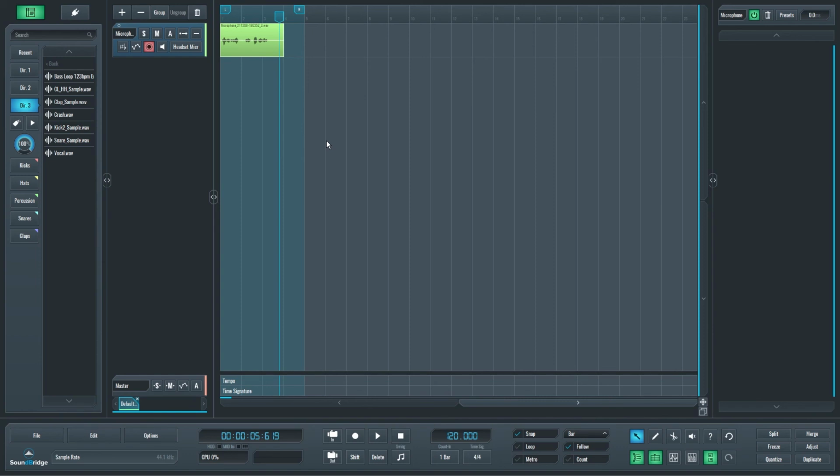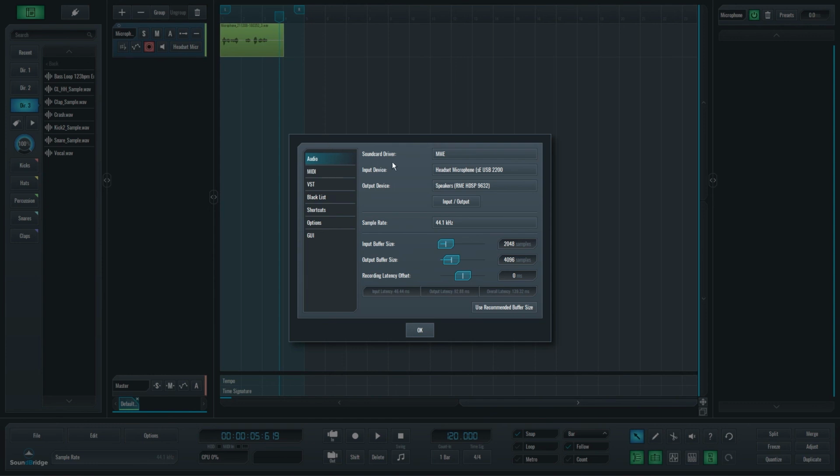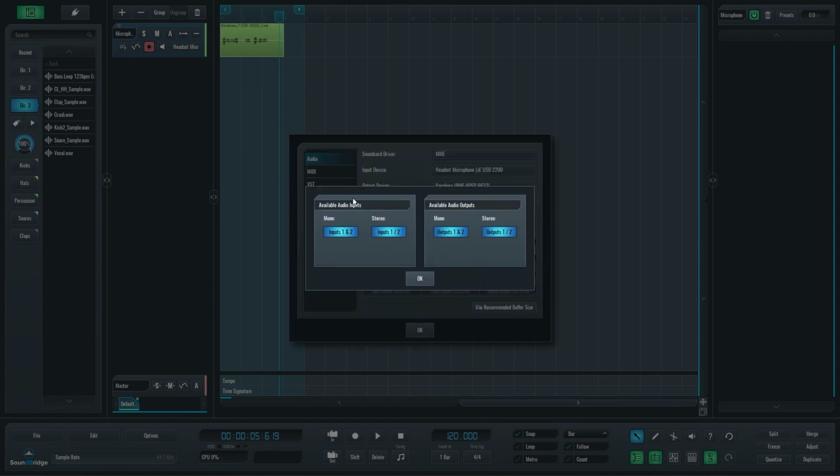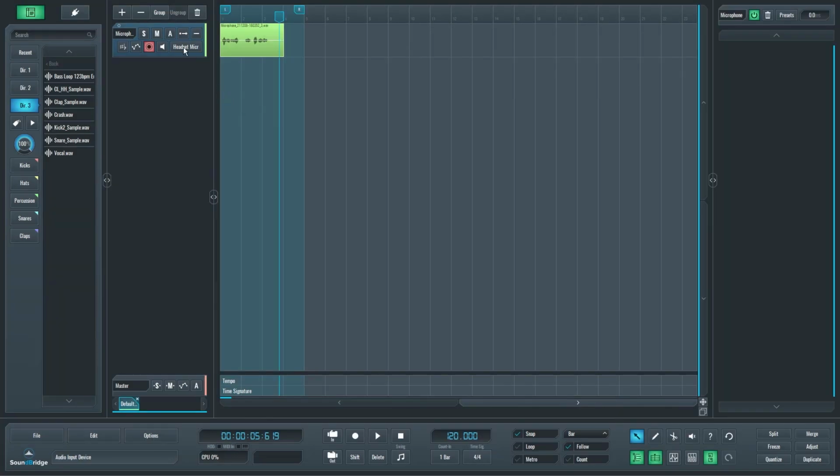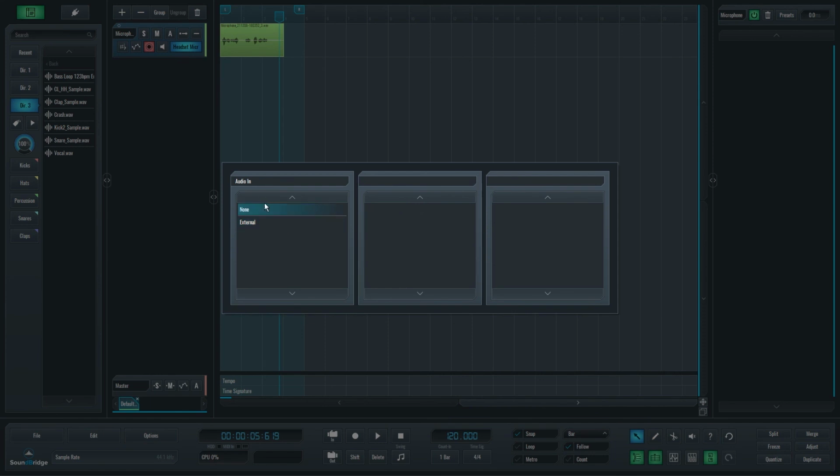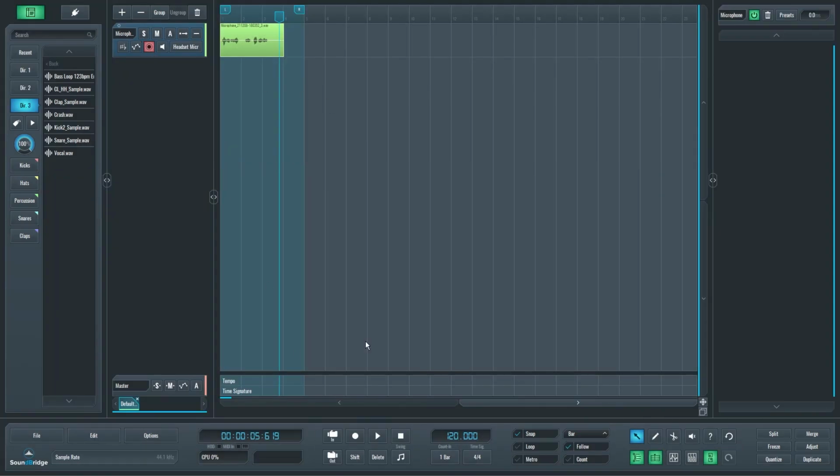So to resume once again, we go into the preferences, we select our input device, make sure that the input on that input device where we have plugged in our physical device is enabled, and then select that input from this menu right here, okay, and then arm it, record, done.